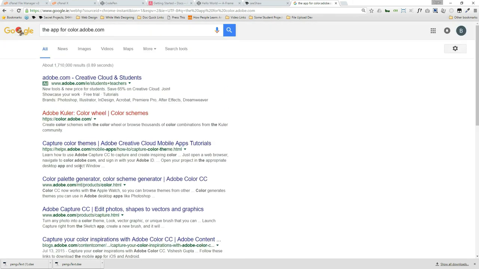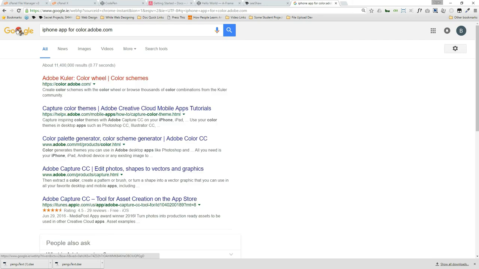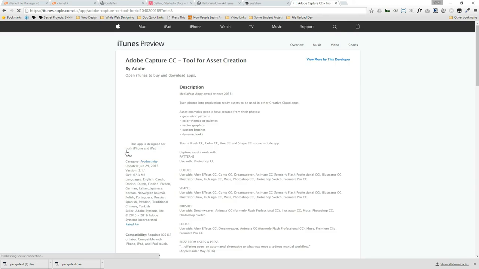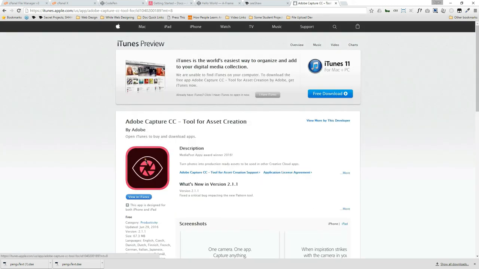All right, I guess you're going to have to search for it in the Play Store. iPhone. So if anyone out there has an iPhone or an Android, just go to color.adobe.com and it will give you the app at the top of the website. That's it there. Perfect. So let me take this.